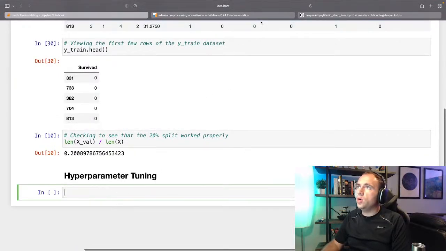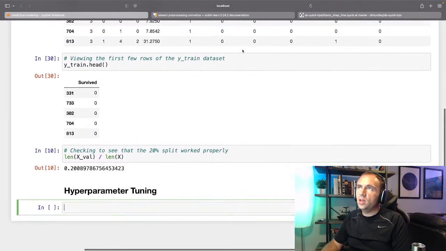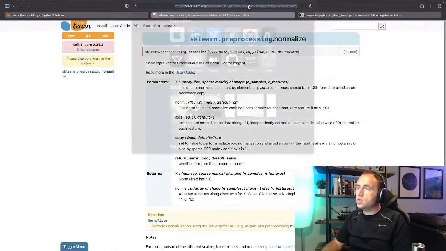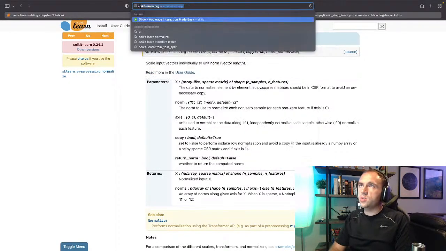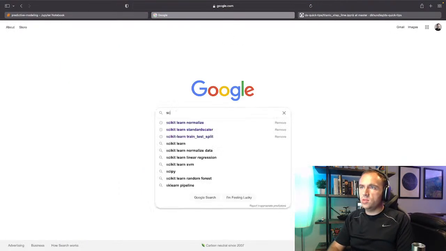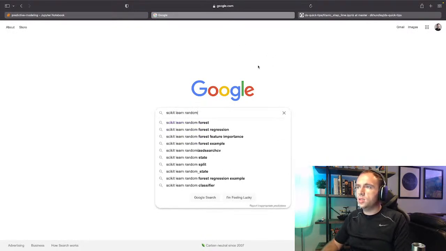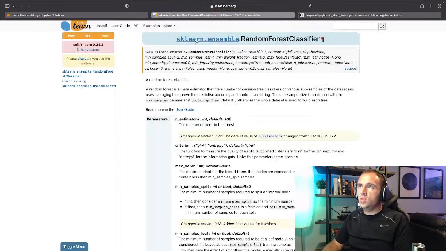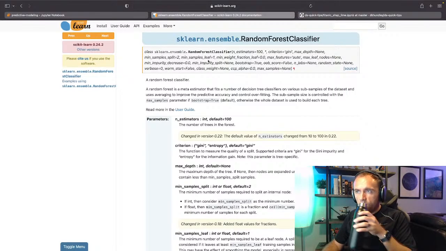So like I said, we are going to use the random forest classifier, and scikit-learn also has a default random forest classifier built in. So we are going to make use of that. So scikit-learn random forest, not regression. We want a classifier because this is a classification algorithm. You can see it even has it under the category of ensemble models. Okay, let me take a quick drink here.